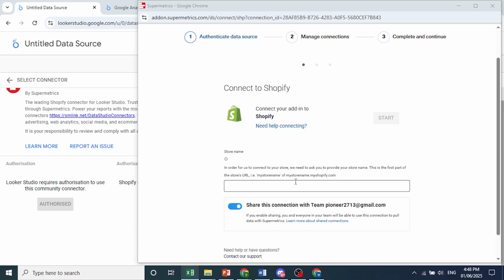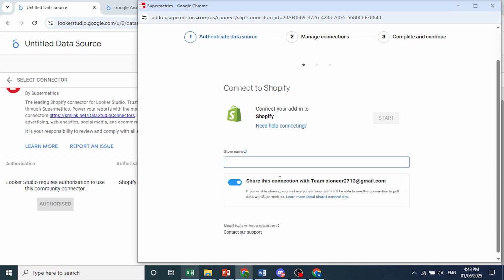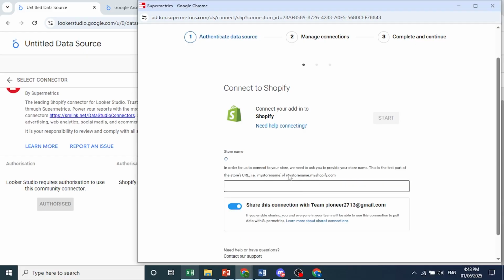Your store name, by the way, is just the first part of your name in your URL, as you can see here. Okay, really that easy and simple. And after this, you'll be able to import your data.